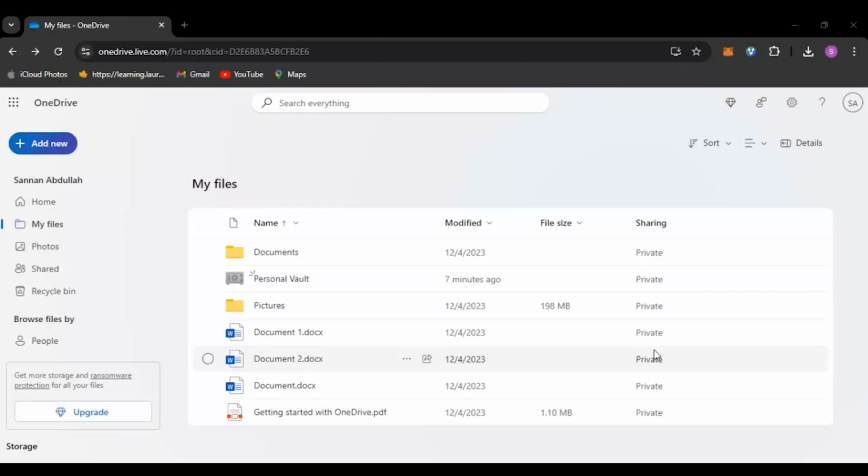Hey guys, in this tutorial, I'm going to teach you how you can create a shared folder on the OneDrive essentially. So yeah, let's just get right into it. It's a very simple procedure to do.